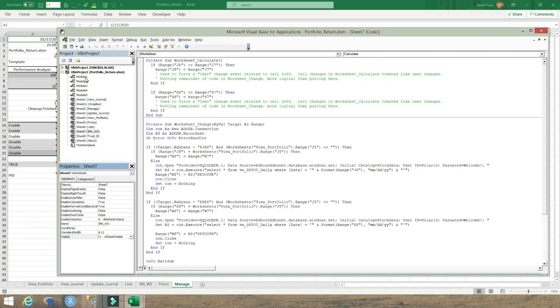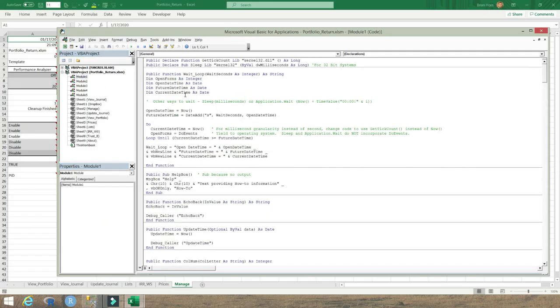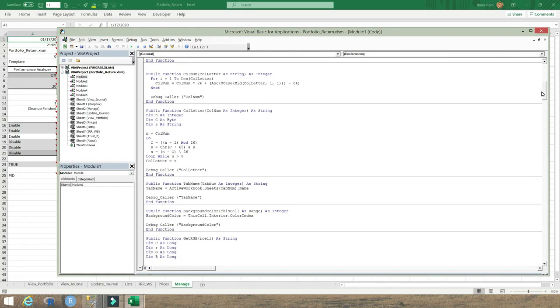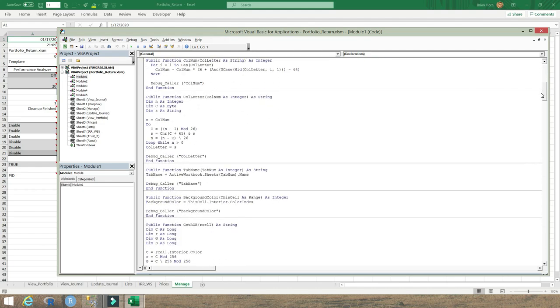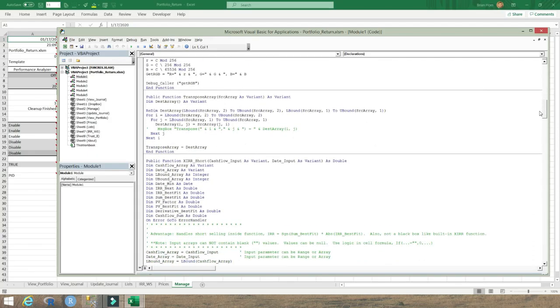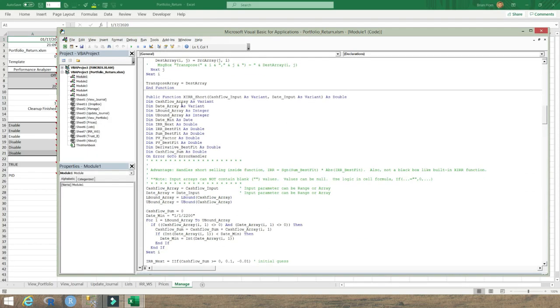Different modules, the way they're laid out is Module 1 contains primarily just generic functions that have been written by myself over the last several years. They're not specific to the spreadsheet, but just functions that are needed in general. Now the XIRR short subroutine or function is specific to this worksheet.